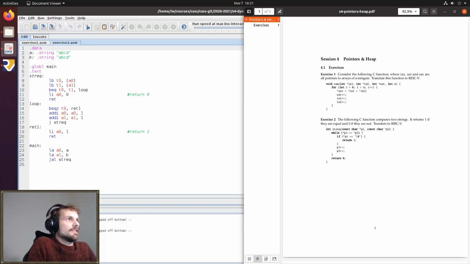For the second exercise, we are asked to write a string equals function, which returns 1 if strings are equal and 0 if they are not. A typical data type when we pass strings in C is a const char star, which contains a pointer to the first character of a string. And this const denotes the fact that we cannot write to this string. So it's a pointer to a constant char.